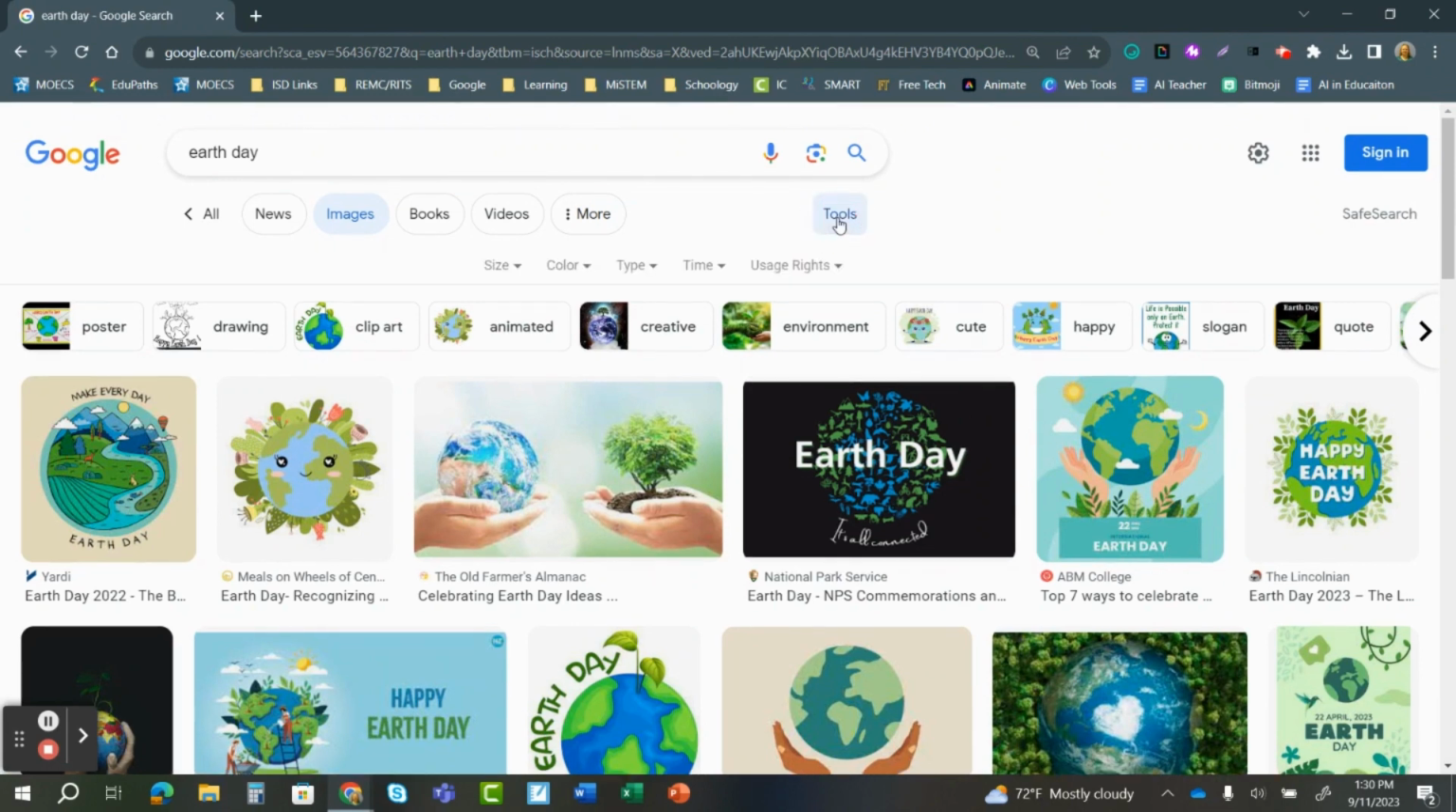And when I click on tools, that gives me some additional searching tools where I can do a further filter of what I'm looking for. So if you're looking for a picture that's a particular size or a color, we could do type of picture. We could do the time when it was uploaded. So if you're looking for something that's really recent, like in the last 24 hours, you can actually narrow your search down by when it was uploaded.